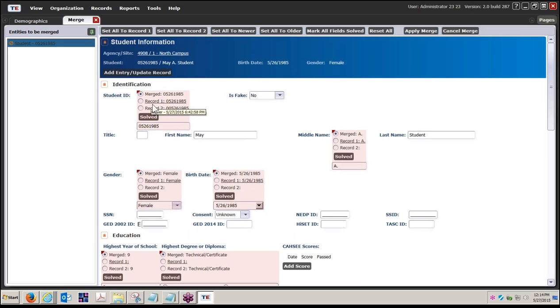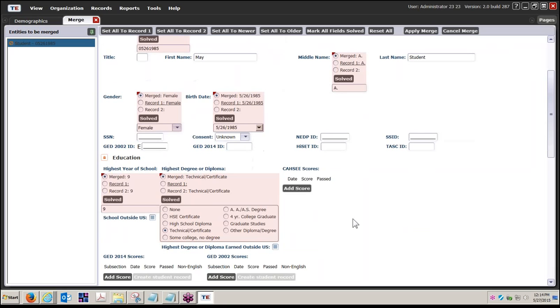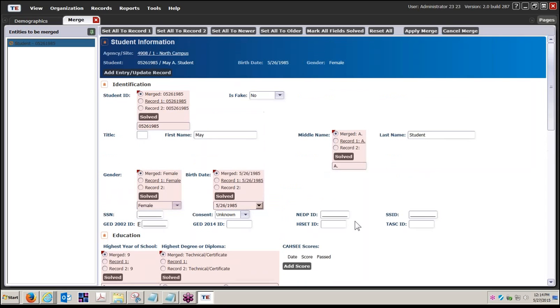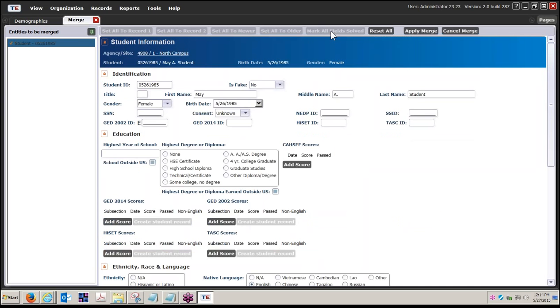Notice that of the records we have selected, record 1 is the ID with 1 leading 0, record 2 is the ID with 2 leading zeros. If you have great assurance that all information as it relates to the student is associated with one record over the other, you have the option to set all to one record, such as set all to record 1 and mark all fields solved. And that automatically solves all records, and then you can apply the merge.